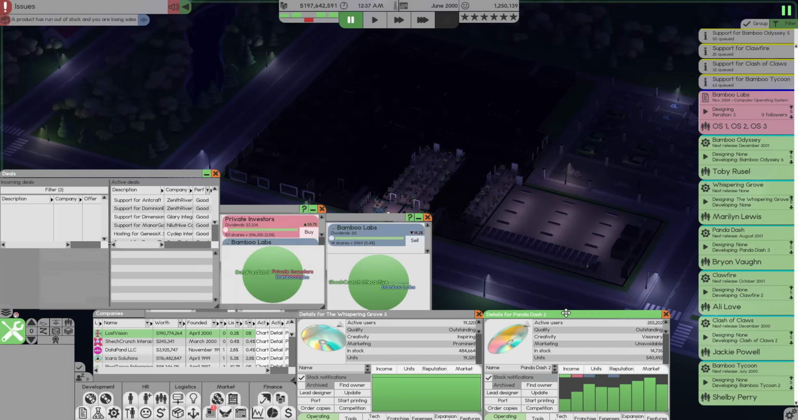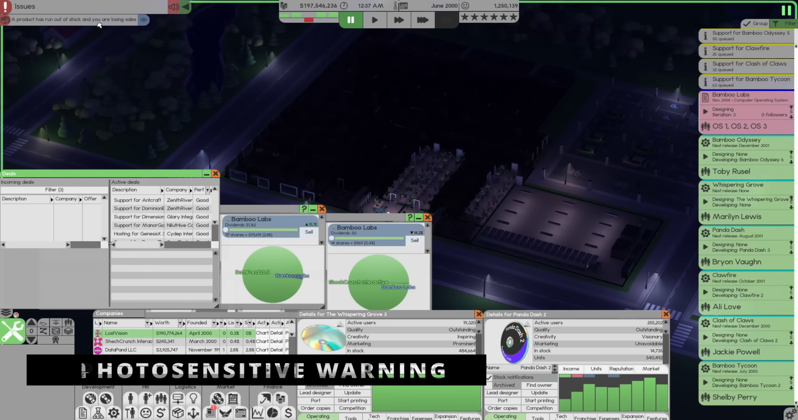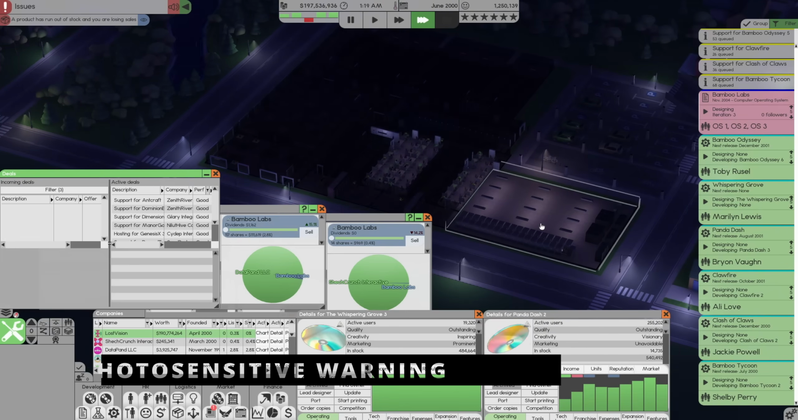So we can move Panda Dash back down here. It is doing absolutely fantastically. We are still buying stocks every now and then when we see them, but yeah, back to the time lapse.